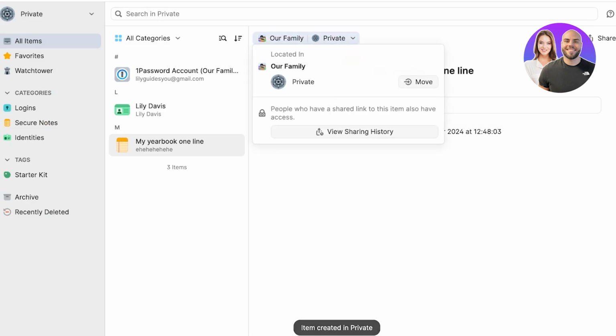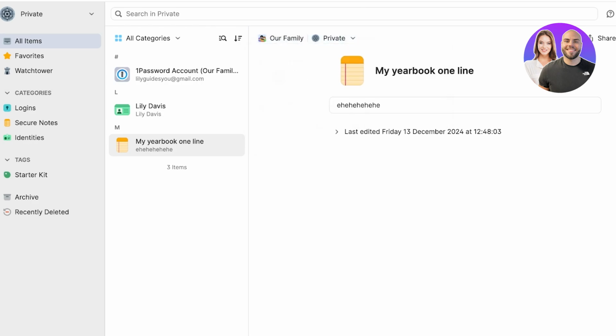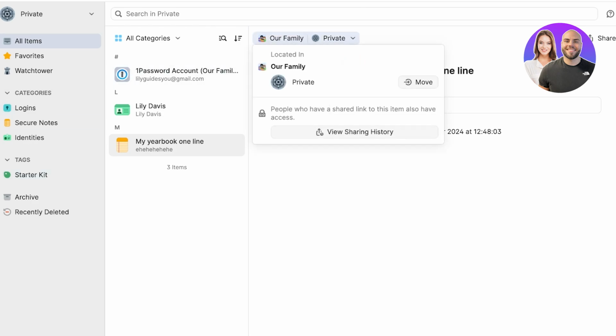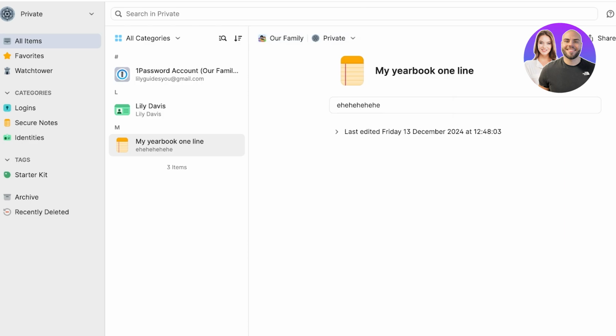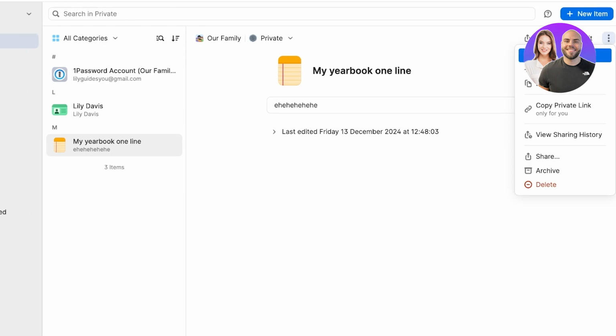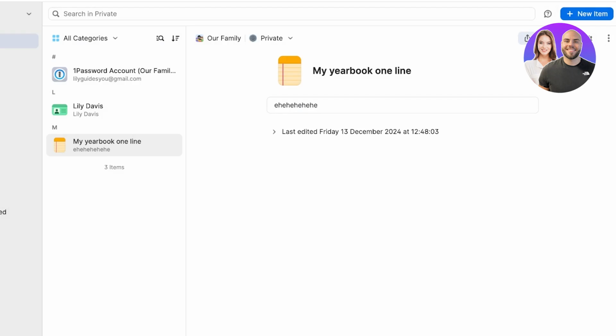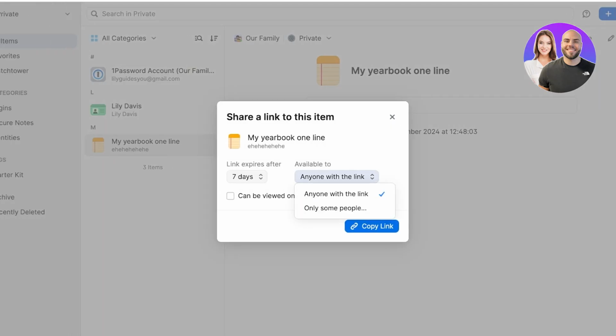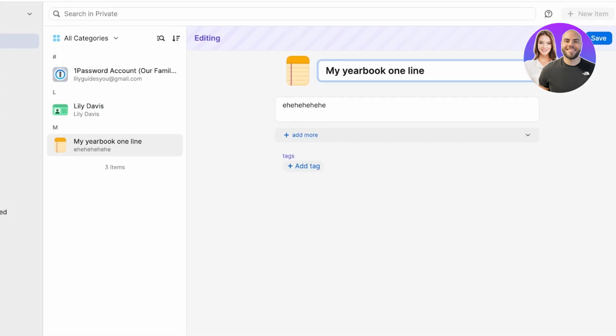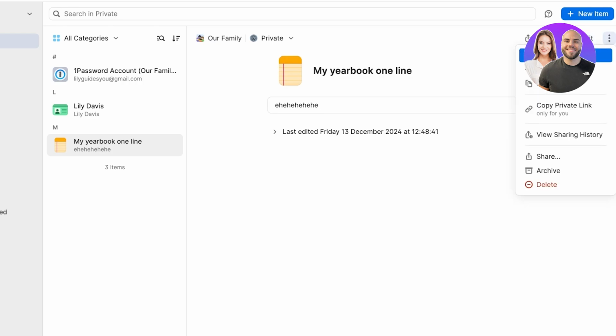Now, because we have subscribed to a family account, we can see that this is located in our family. As I add more family members, more people will be integrated, and you can have a space where anyone can share anything and then segregated spaces for each individual. You will also see the option to share your password or your secure info. And when you share this, you have the ability to share for a certain duration, as well as if the password or whatever note you're sharing is only viewable one time. You can also edit this as well as add it to your favorite.